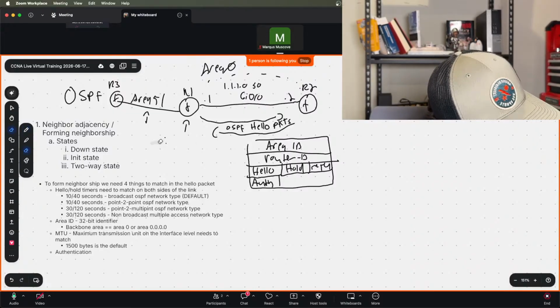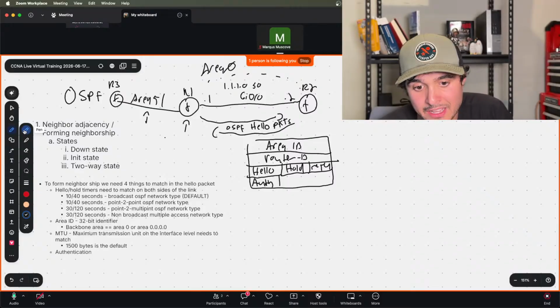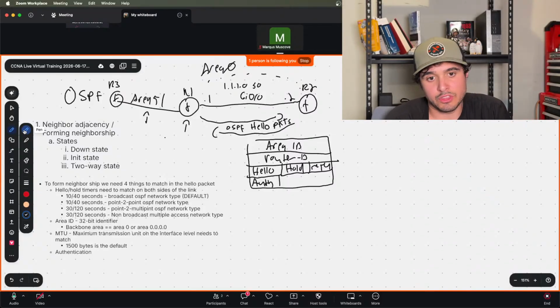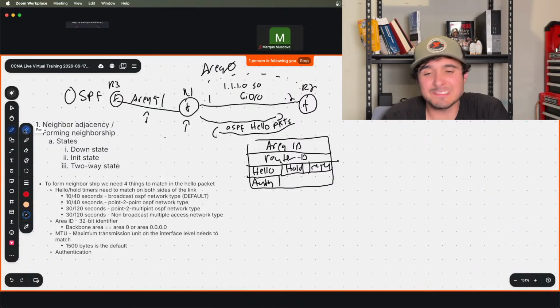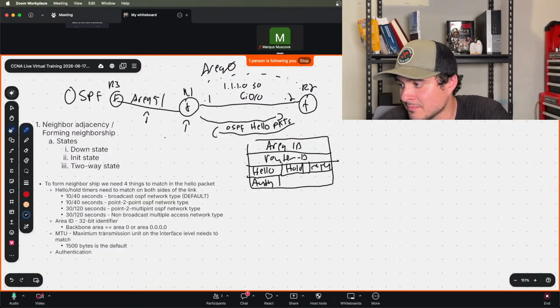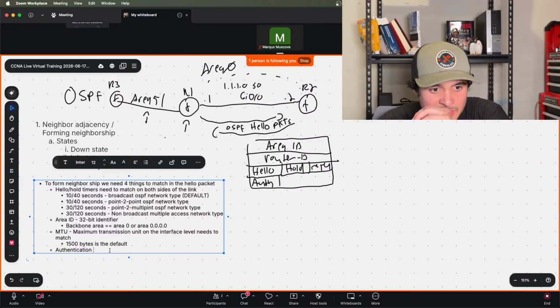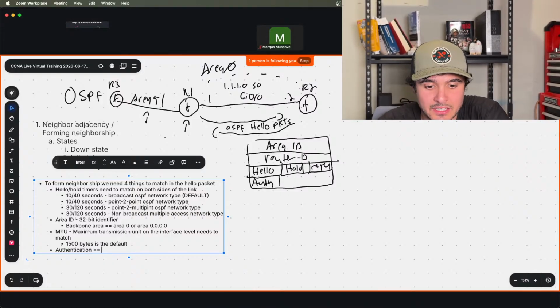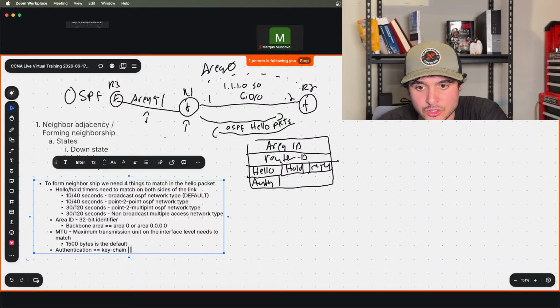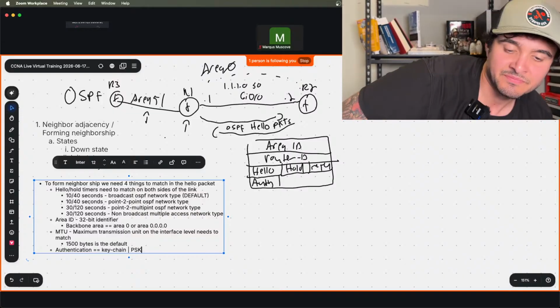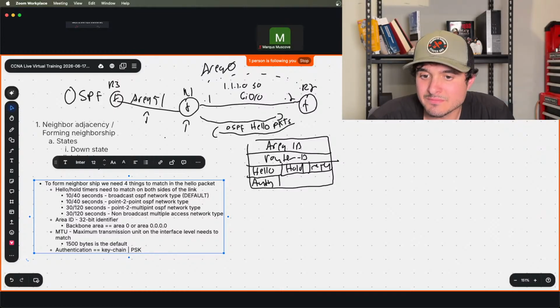People call it optional sometimes because you don't need to configure it, right? But same with the hello and hold timer, same with MTU. So to me, it's not optional. So if you hear a trainer say that, don't give them a hard time, but it's not optional, okay? Authentication, on Cisco, is your keychain or your PSK, pre-shared key. Alrighty. That's what makes us form neighbor adjacency.